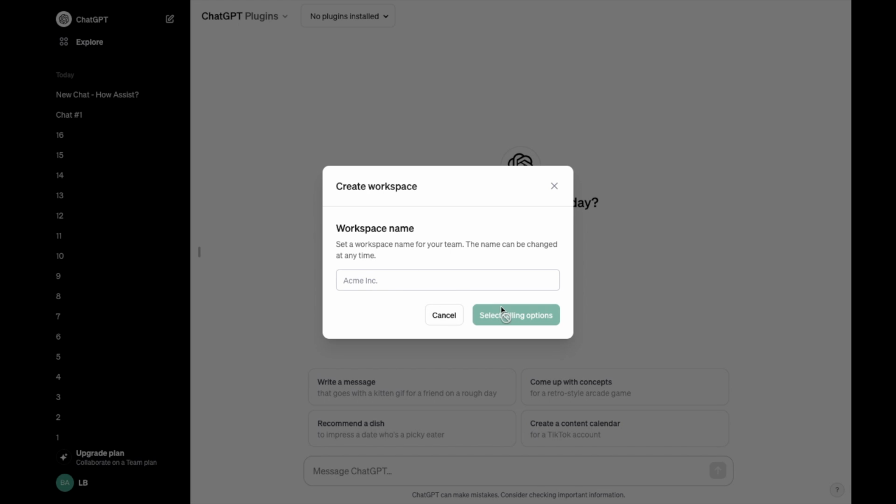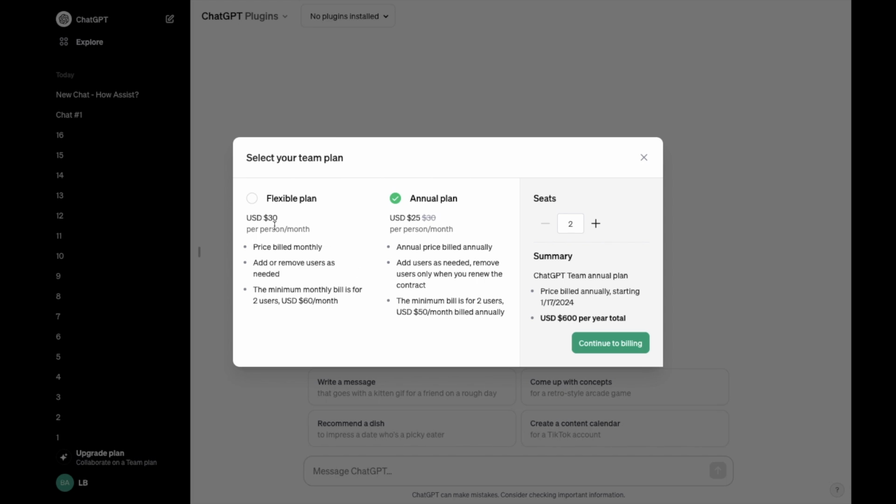So you can select whatever you want. You can select billing options. So I'll just do business right here. Then press on select billing options. You can do a flexible plan or an annual plan. Do as many seats as you want. Then go continue to billing and go straightforward that way.